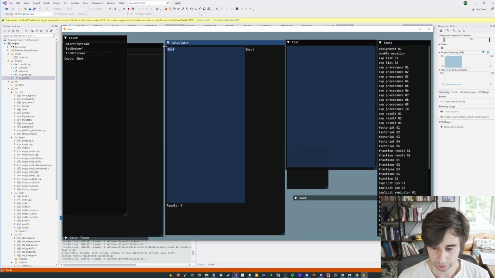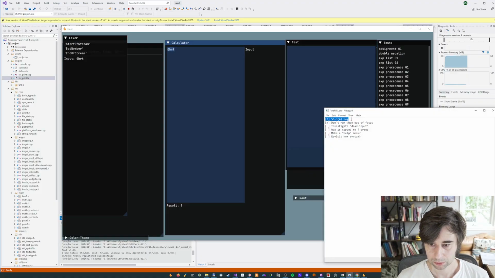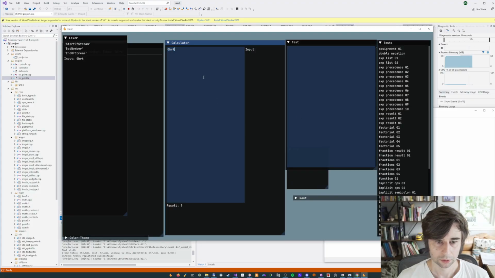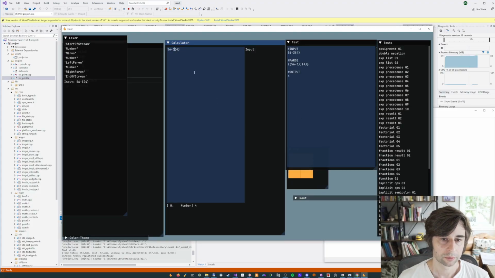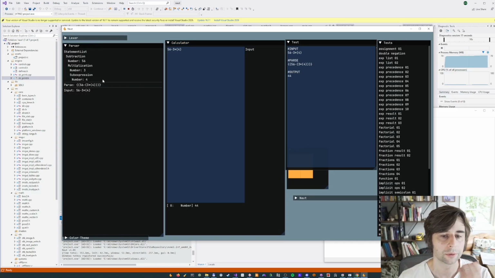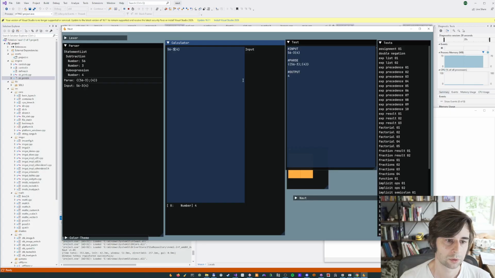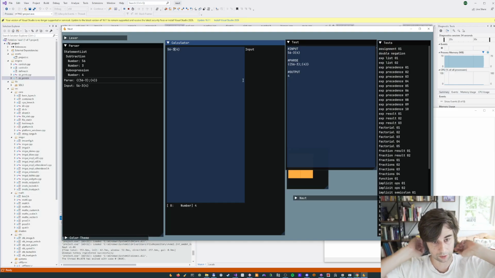Okay, so the problem is this code. So this is our parser output. We get subtraction 56 minus, multiplication 3, sub-expression 4. Okay, so that's the actual parse. So what happens when you do this? Subtraction 3, sub-expression number 4.